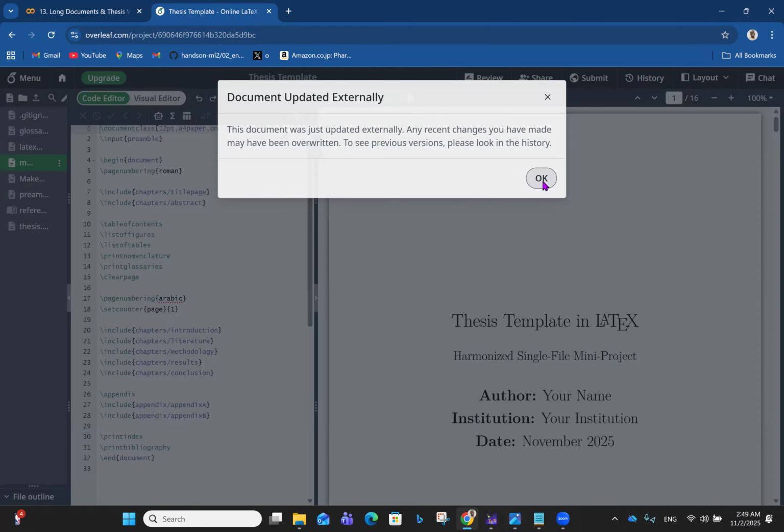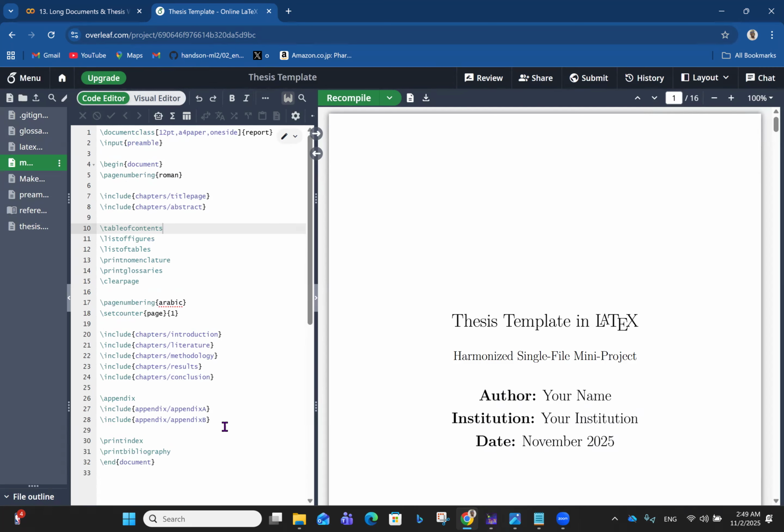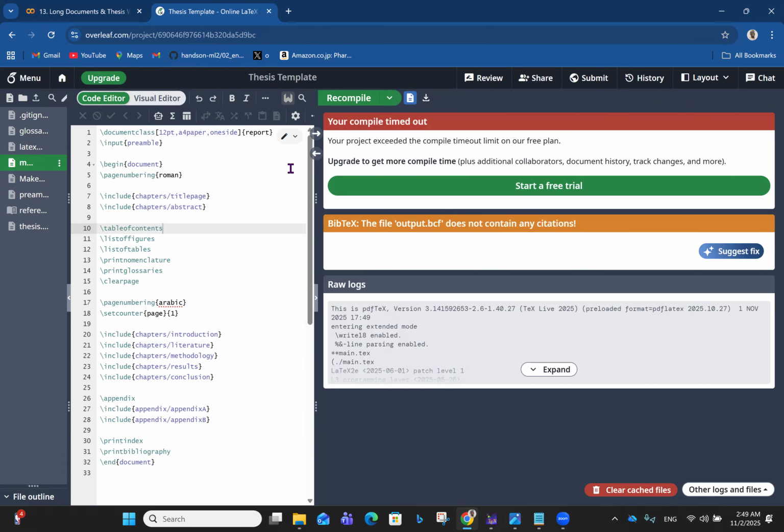Documents updated externally. Good. So now that we have this, I can just go to main. This is the main document now. The main just compiles everything from everywhere else. So if I just run this now, it looks through everything we have in all these places and compiles them. I think it's taking too much. Compile limit. Okay, good. But not a problem.